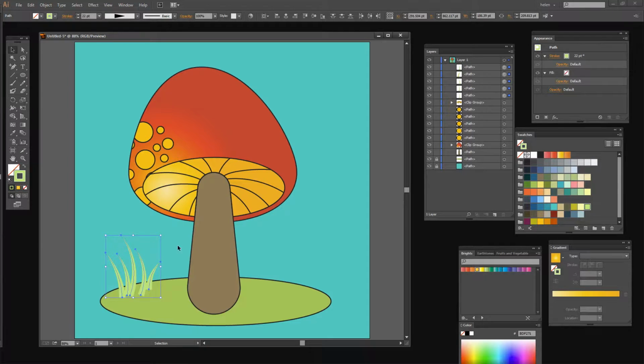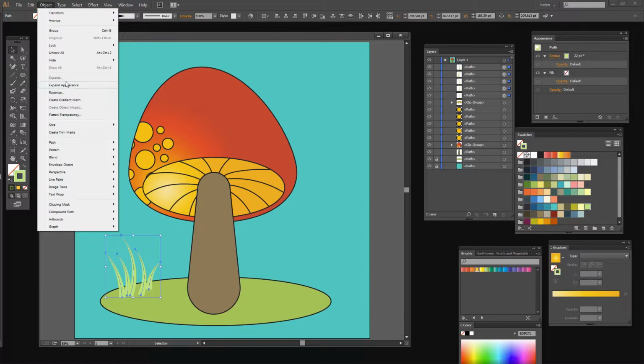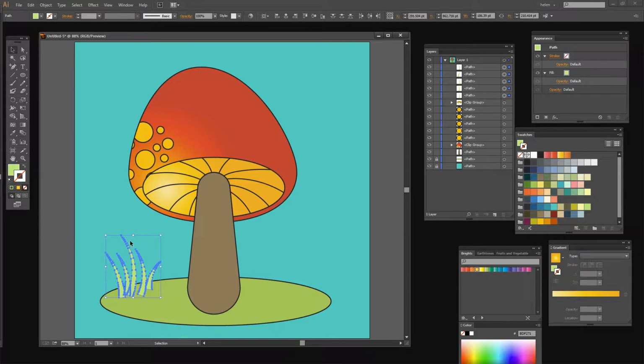Now they're supposed to have this same black outline, so I'm going to first of all expand these with Object, Expand Appearance, and that makes them green filled objects. And now we have the stroke available, so we can give them the same 3-point stroke as everything else in the image has. And now we're going to finish off with some clouds.